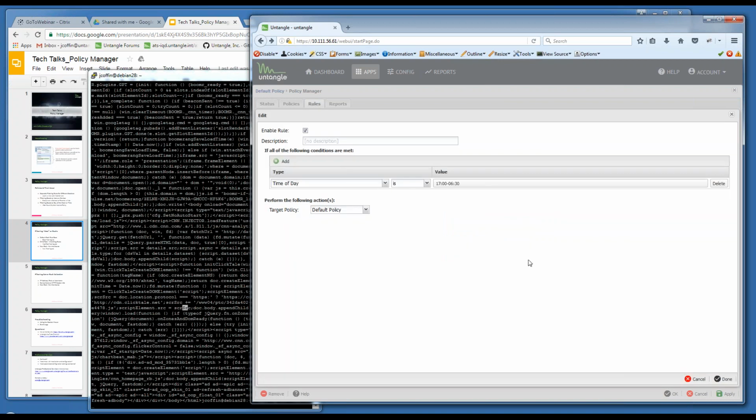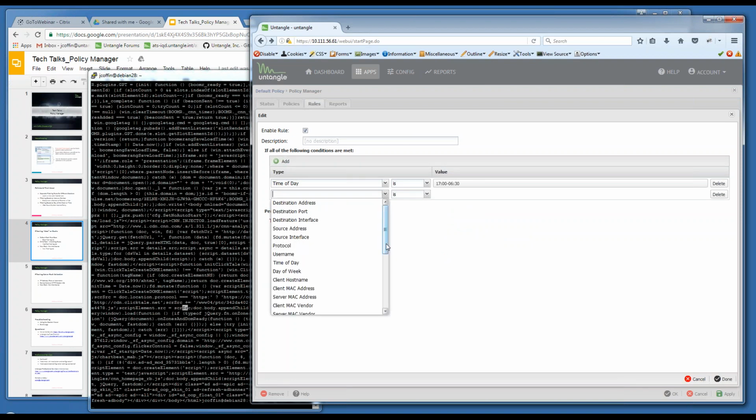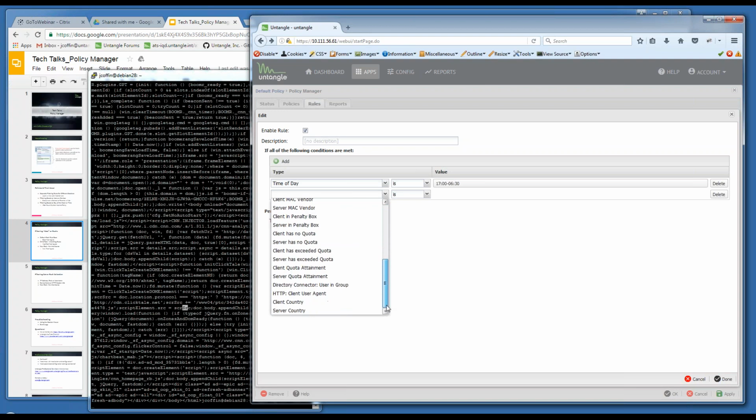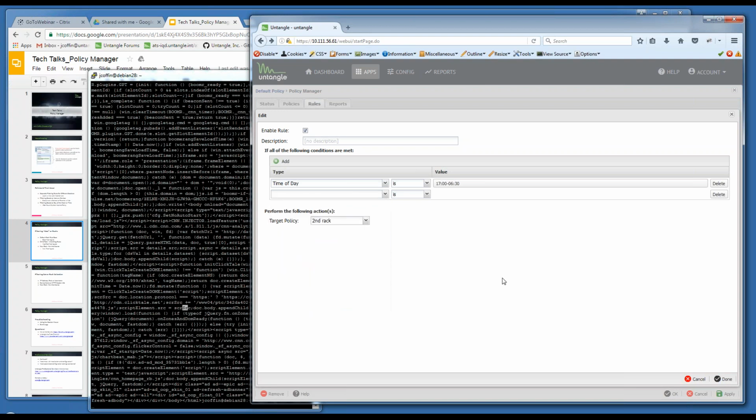6:30 in the morning, I'm going to allow people to go to almost any rack. So I can say, I'm going to send people to the second rack, which is going to allow all kinds of browsing. But you can also mix these up. So you can say maybe only a certain group of people after those hours can go anywhere they want. All kinds of ways of making these rules based on time. You can also do day of the week.